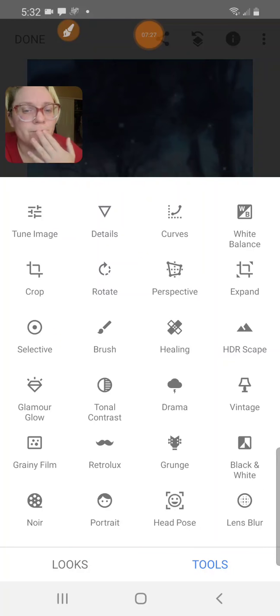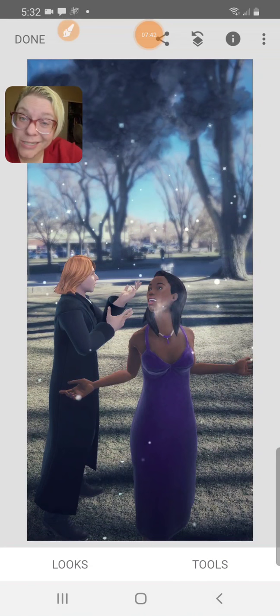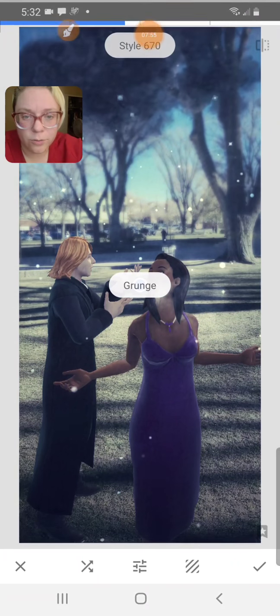Okay, next step. What do we want to do next? I think next thing we'll do is portrait. See, it says it can't find any faces. It lies. Try harder? No. Okay. It won't use it unless it actually sees people's faces. Because we have them not fully facing the camera in this particular shot, the software can't find them. That's okay. Instead, let's go to Grunge.